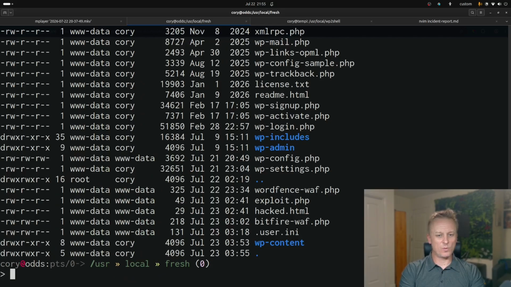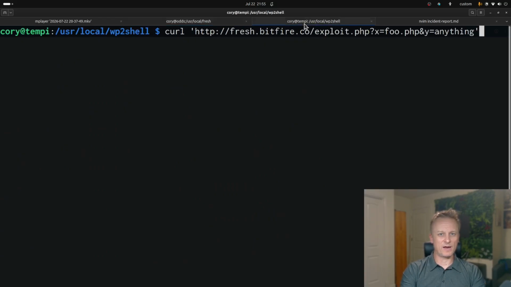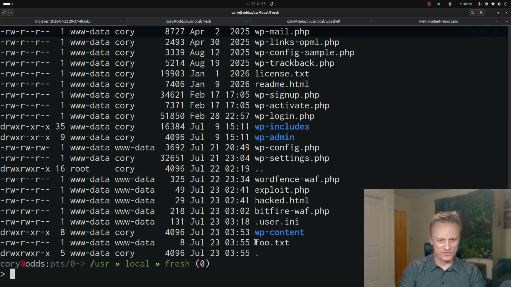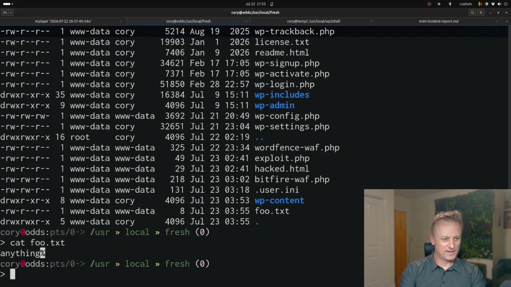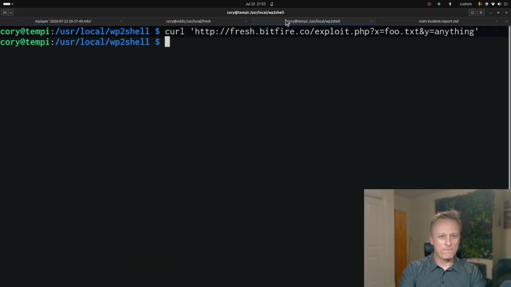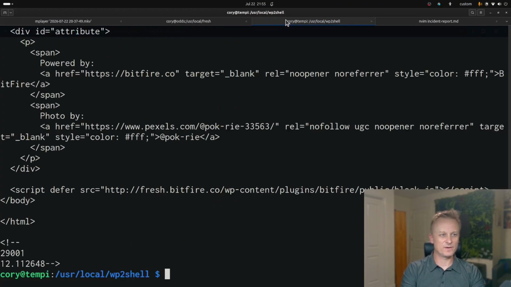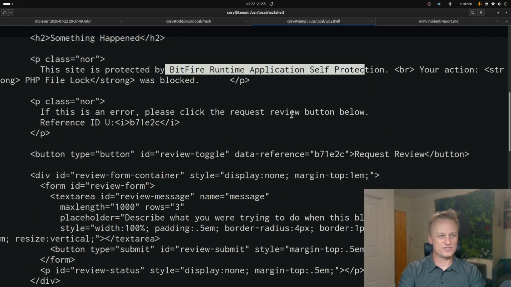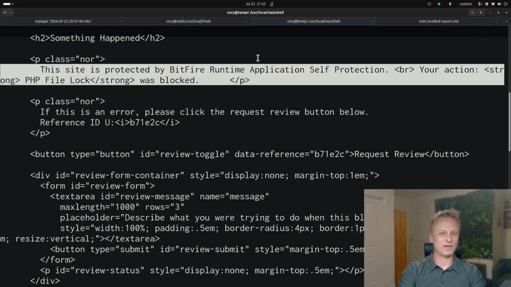Now, what I'm going to show you is from our attack box here, we're going to say, hey, write foo.php with text anything. Actually, before that, let me show you how it works. We'll write a text file. We get nothing back, and if we look on our server, there's our foo text file, and it says anything. But what happens if we try to write the same thing to file PHP? Well, we get this nice error page. Runtime application self-protection. PHP file locking was blocked.